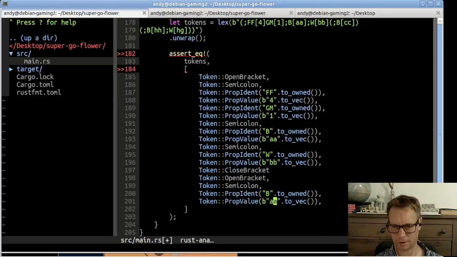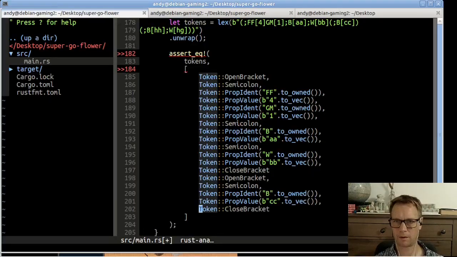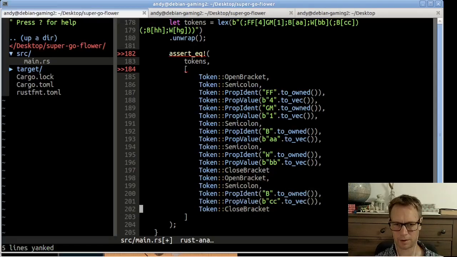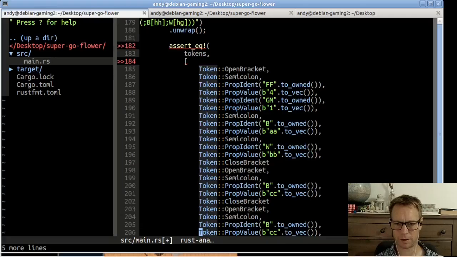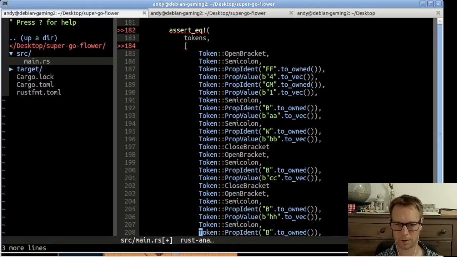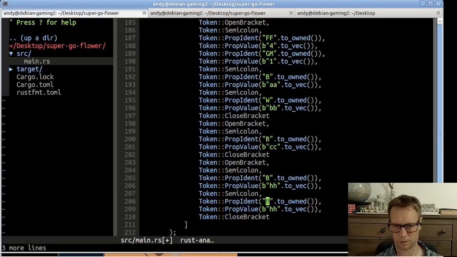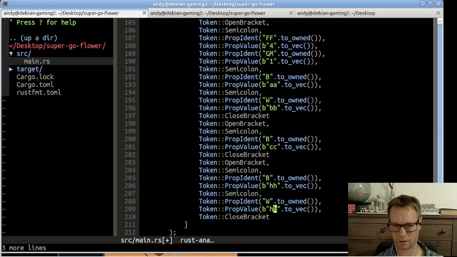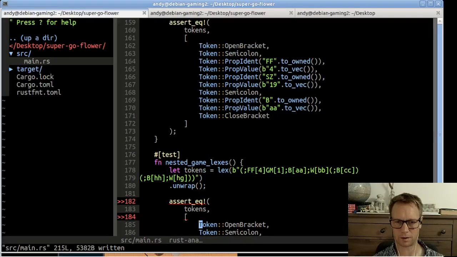No, just a BCC. And then a close bracket. And then an open bracket. Something that looks a bit like this. So it's going to be BHH and then WHG. And then a couple of closed brackets. So what was that? WHG. And then a closed bracket and then another closed bracket, and that's the end.